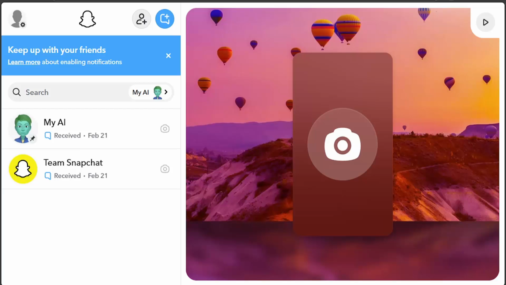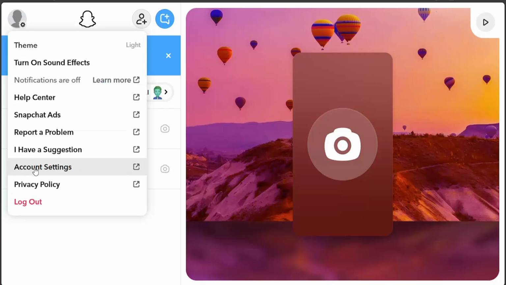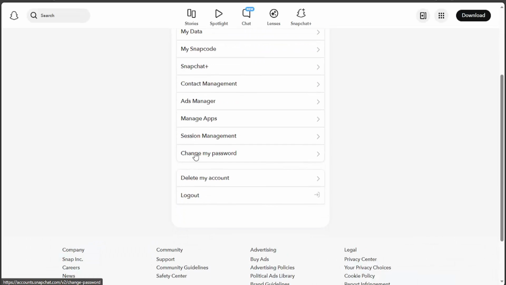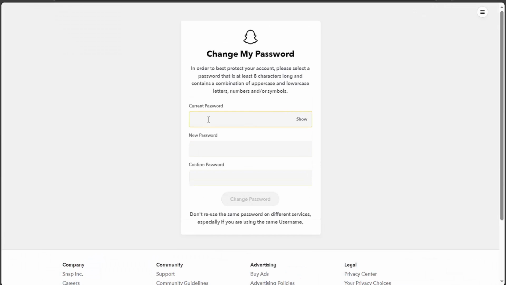However, if you're already signed into your account, you can change your Snapchat password. So a little bit of a different tutorial, like I'm going to be showing right now. And that would just entail selecting your user profile up at the top and then selecting account settings. You would go down and select change my password. And then at this point, you enter in your current password and then the new password and then confirm the new password.